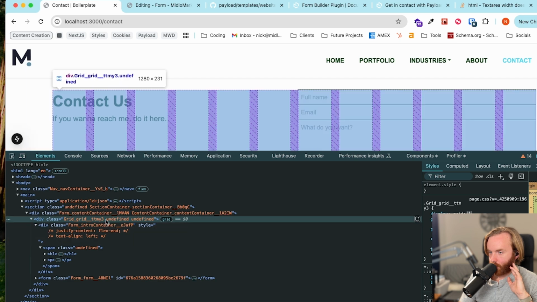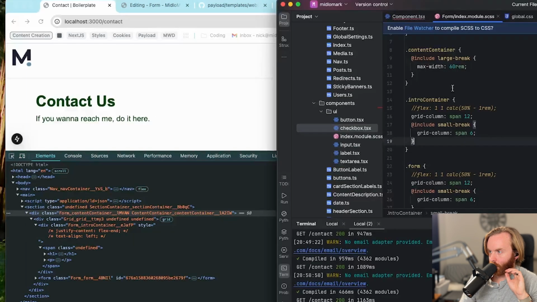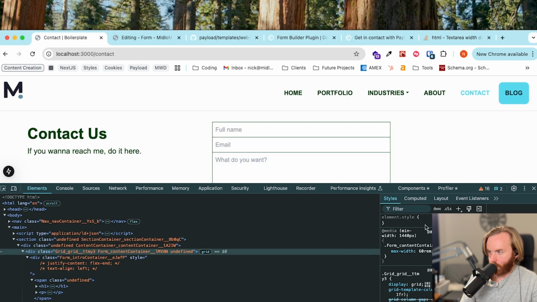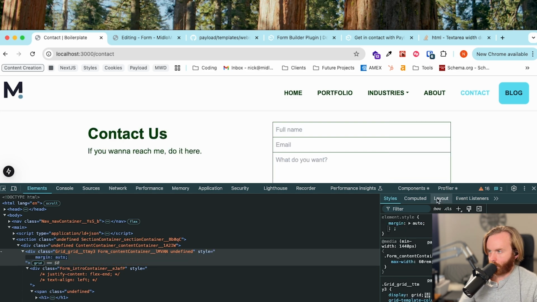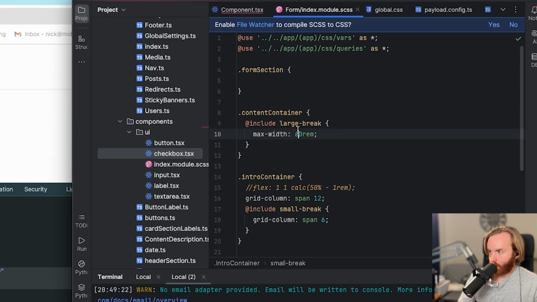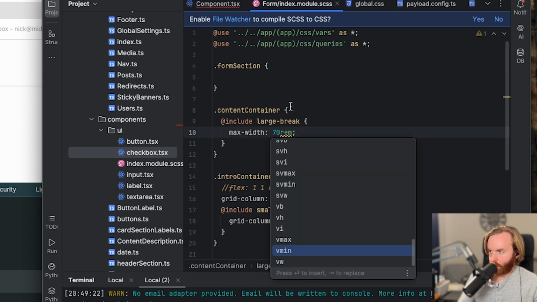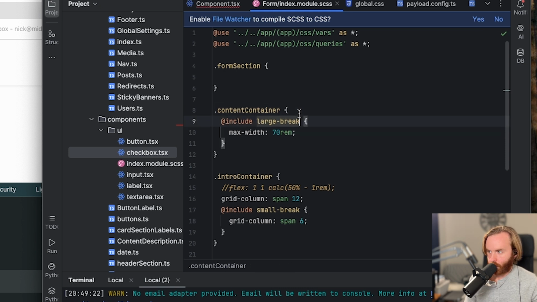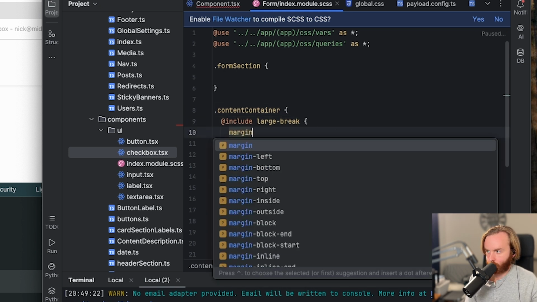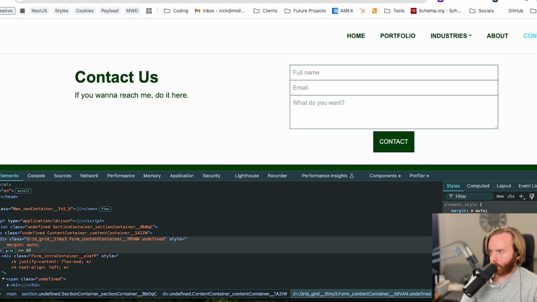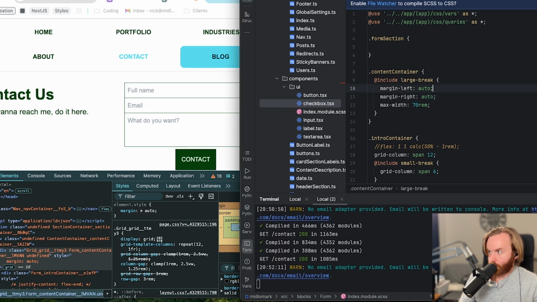So in our grid is where I need to actually set this. Let's go to our grid and do class name. Get rid of this class name. Grid. Okay, and so at the grid level, then we also need margin auto. So this maybe should be 70, and then we can do margin left auto, margin right auto. It looks better, and then we can make the inputs a little bit larger, and then we'll call it quits.